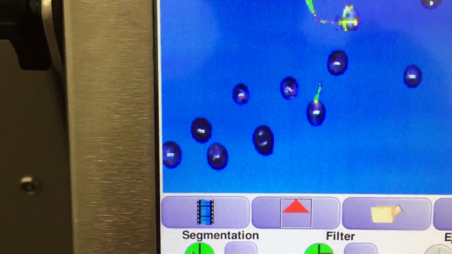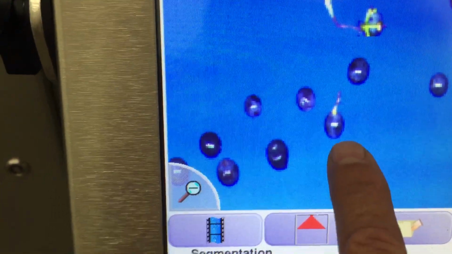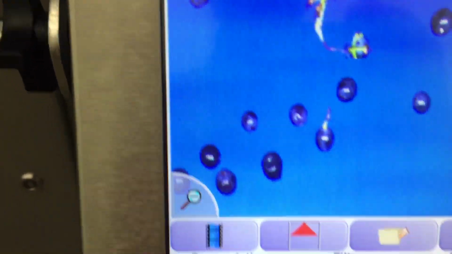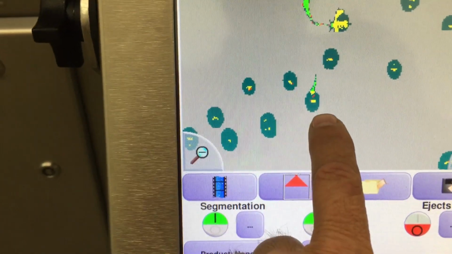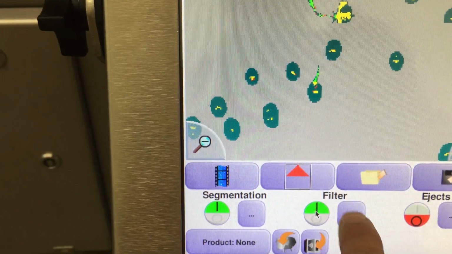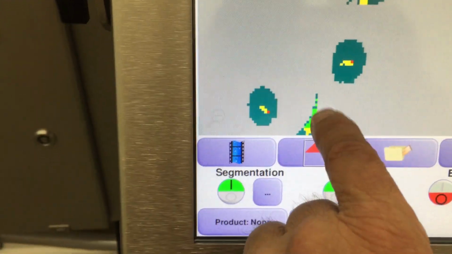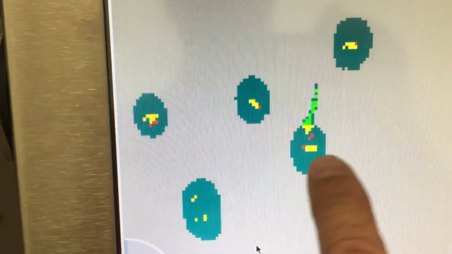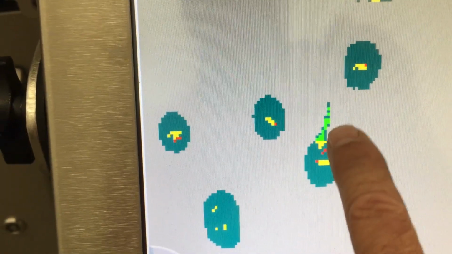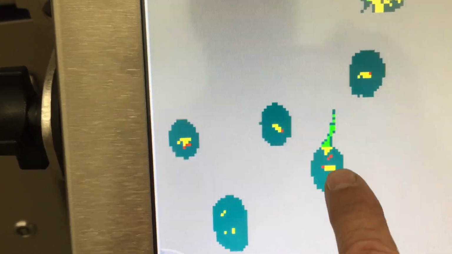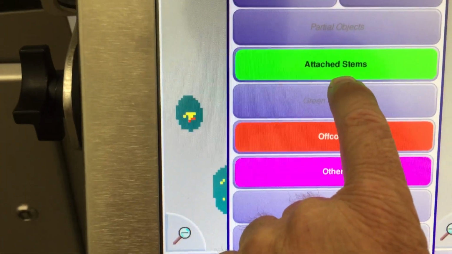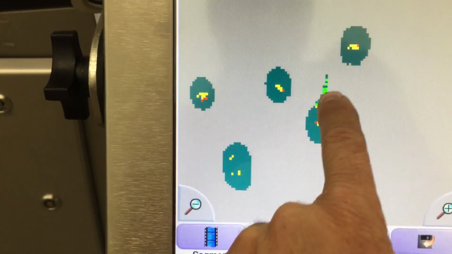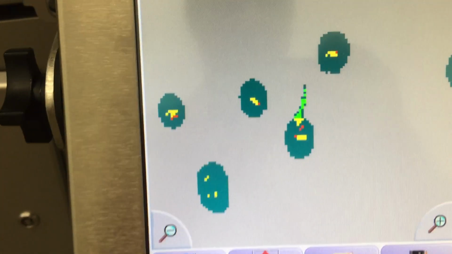Maybe if we turn off the segmentation we can actually see the raw video. It's a little berry with an attached stem. And turn filtration back on. You can see that the system has, zoom in on it, you can see the system has identified that small section attached to a good berry as attached stem. So you can see the coloration that was selected to show what the computer is seeing. So that small section was identified as an attached stem.